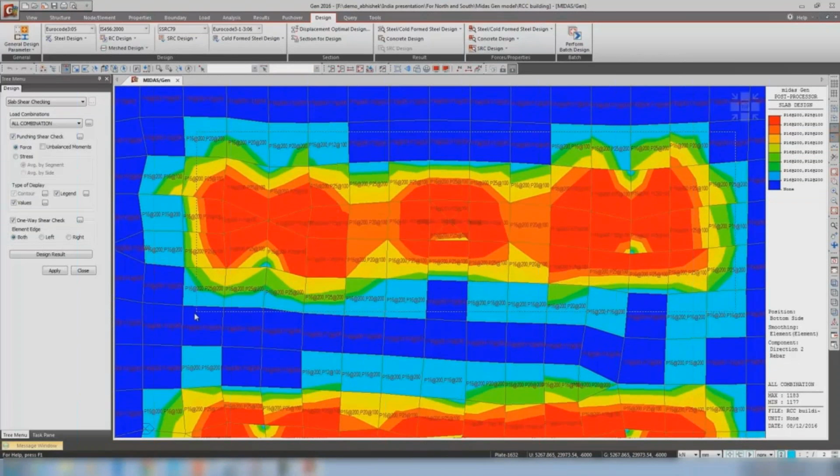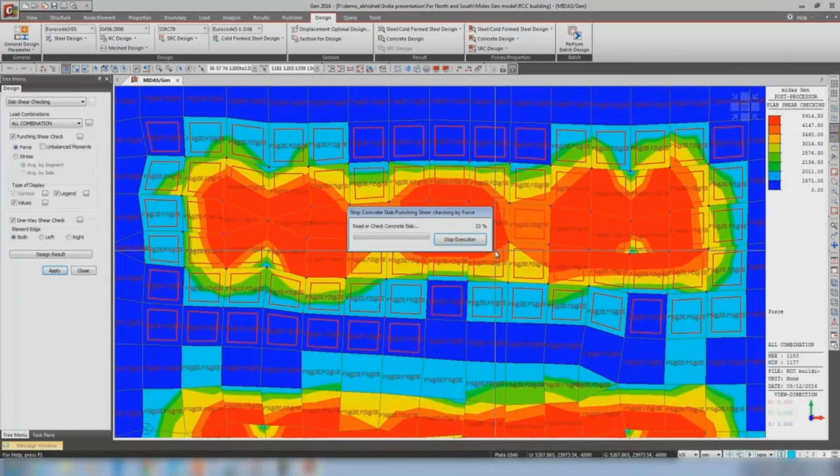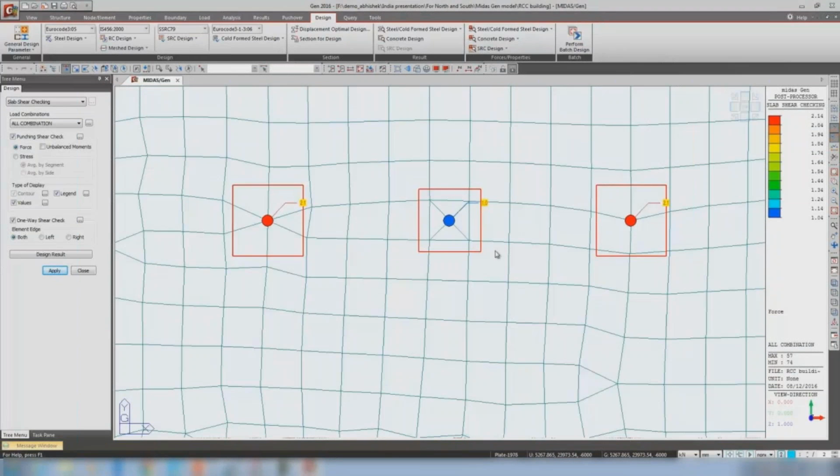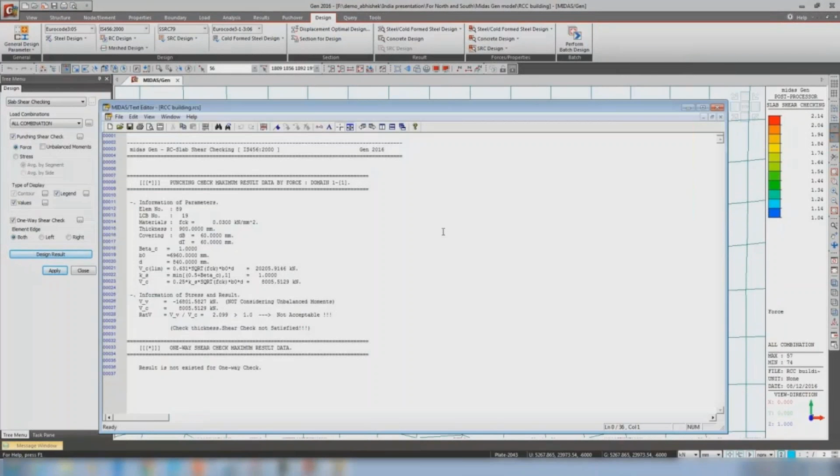I just select this area and say apply. The program will calculate, and now my ratio is coming 2.11, 2.1. I click the design result. It is showing the tau v by tau c ratio. See here, the tau v by tau c ratio is more than 2.09.